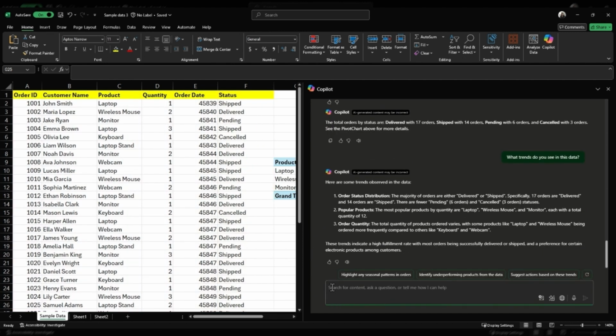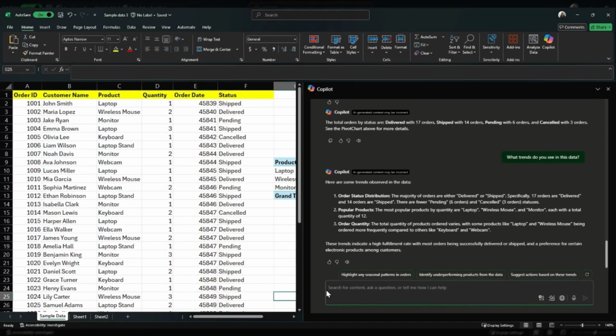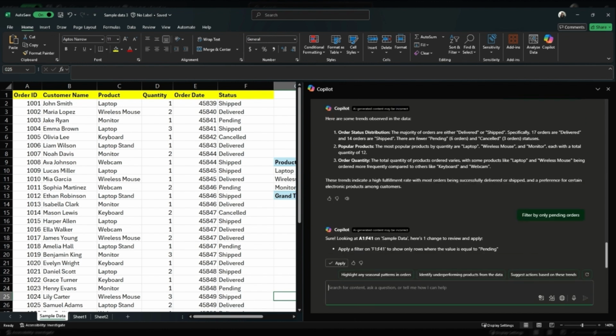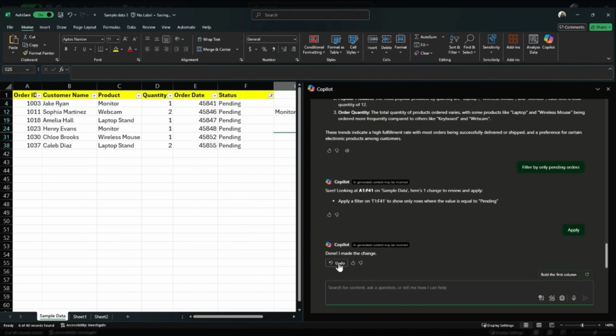My personal favorite is it can help clean up your data. So if there are duplicates, inconsistent formatting, or you just want to filter for something like only pending orders, Copilot will do that with a single command. Just note that by default, the answer will be explaining how to do it manually, but you just have to hit apply for it to actually be applied to the data.